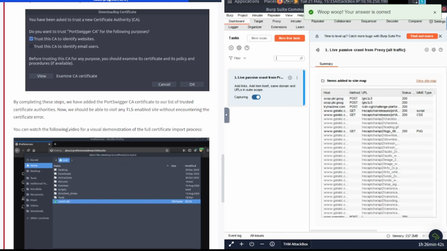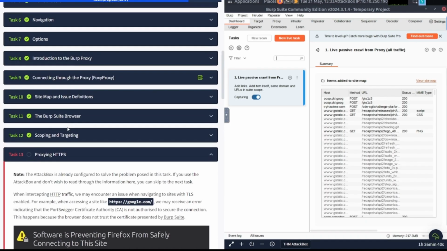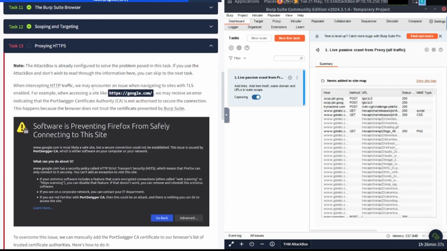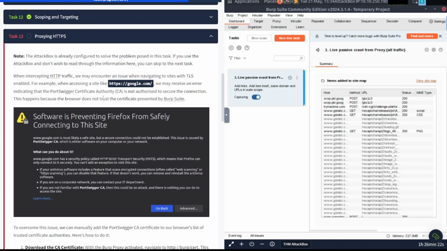Now we're going to continue on to task number 13. We're going to be talking about proxy HTTPS. Note the attack box is already configured to solve the problem posed in the task. If you use the attack box and don't wish to read through the information here, you can skip this entire task. So if I'm using the attack box, it's already done. Apparently, if you have not done this, be sure to read through it and complete it as instructed here.